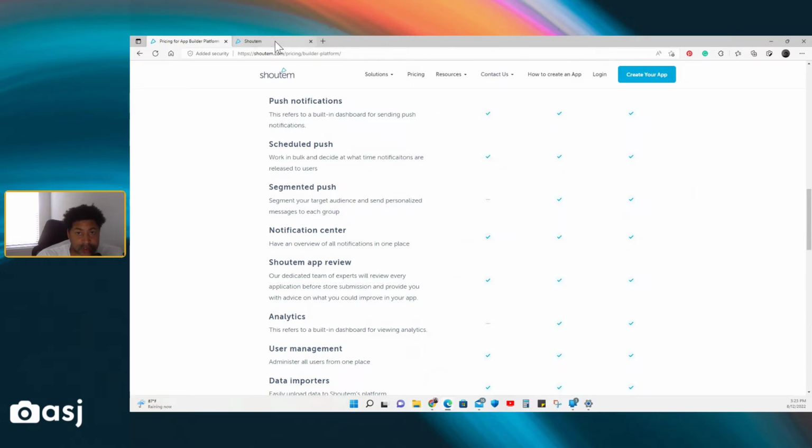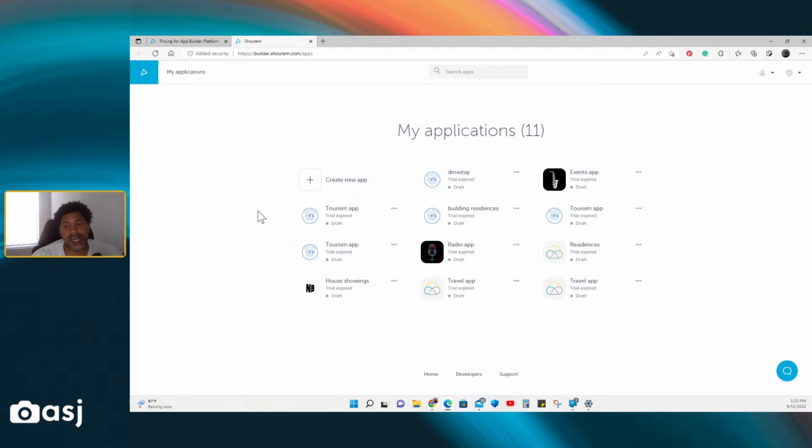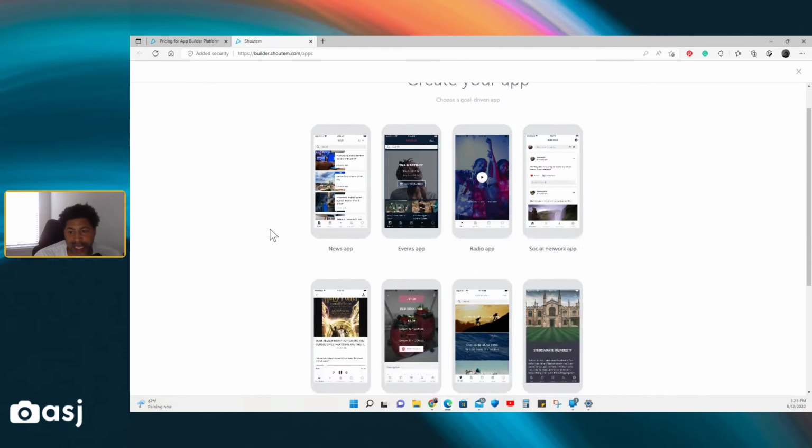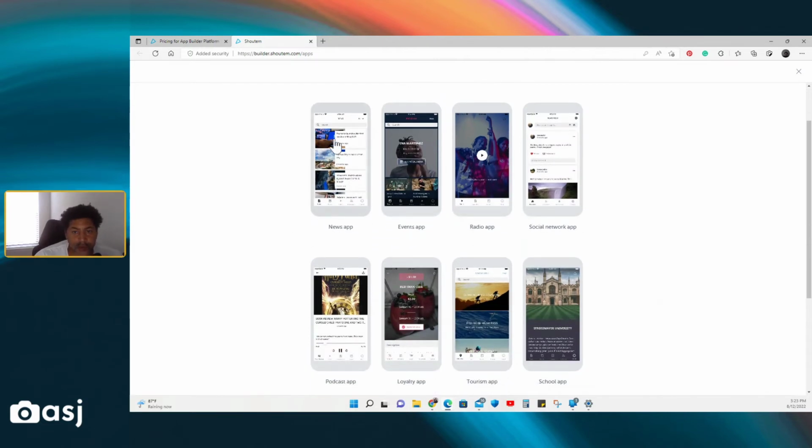So here, once you get here, it will ask you about your applications. You create an app. You hit create app, new app. And right here, they show you different layouts. So if you want to start a news app, events, radio for your podcast, a social media app, a podcast app, a loyalty app for if you have a store or shopping, things like that, and you want to give discounts and stuff like that, you can use this one.